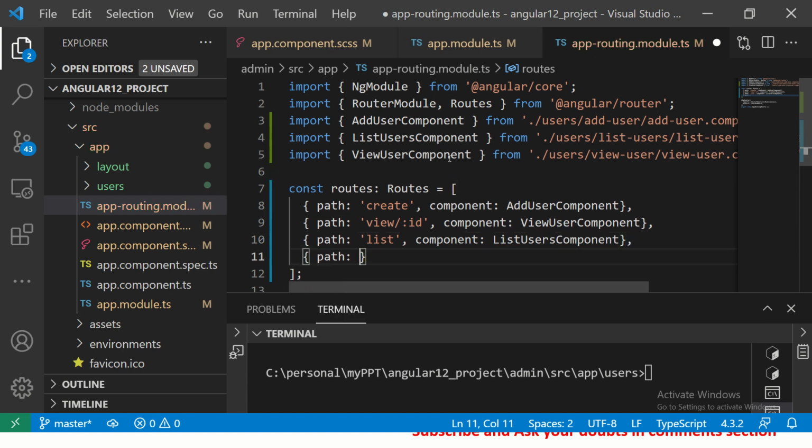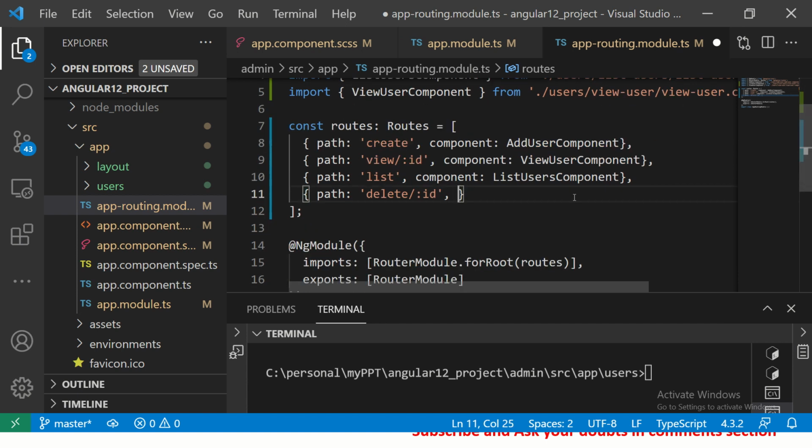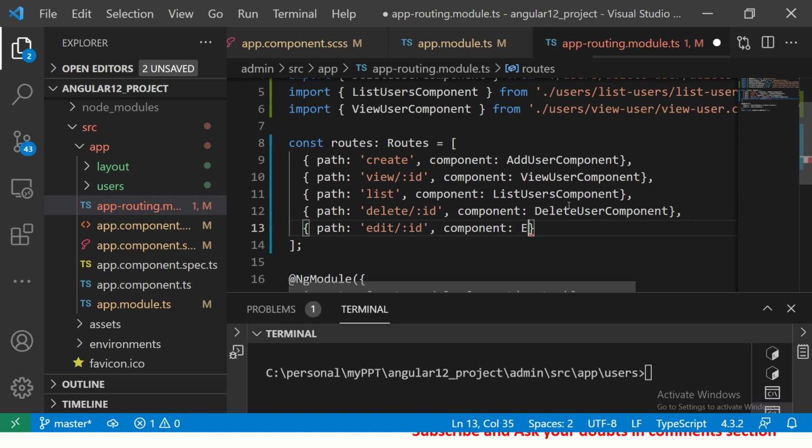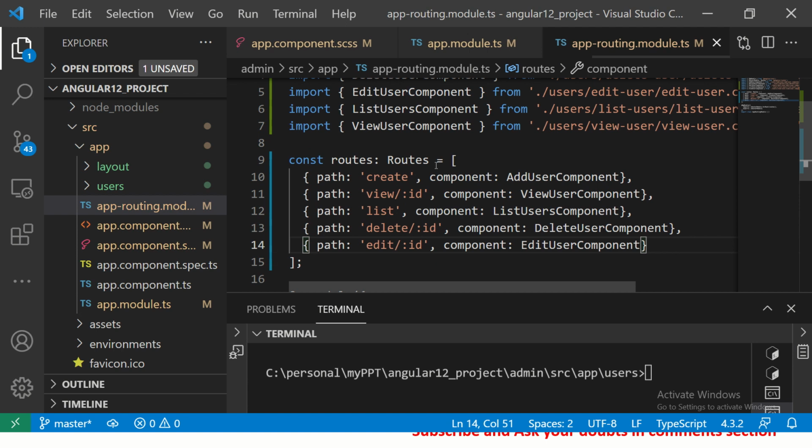Whenever I say path delete slash colon id, it should be going to delete user. It's not auto completing. Let's see why. Component delete user component. Whenever there is path as edit slash id, we will say component edit user component. So see, create, read, update, delete, we created all the list, right?